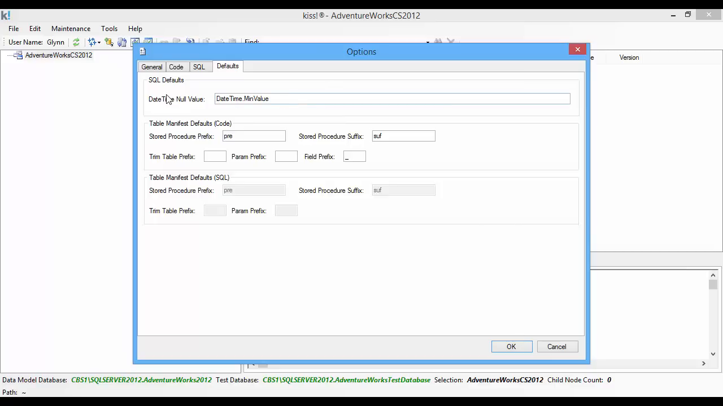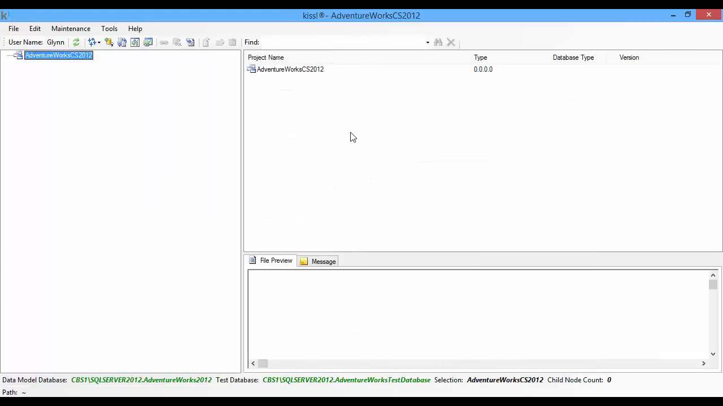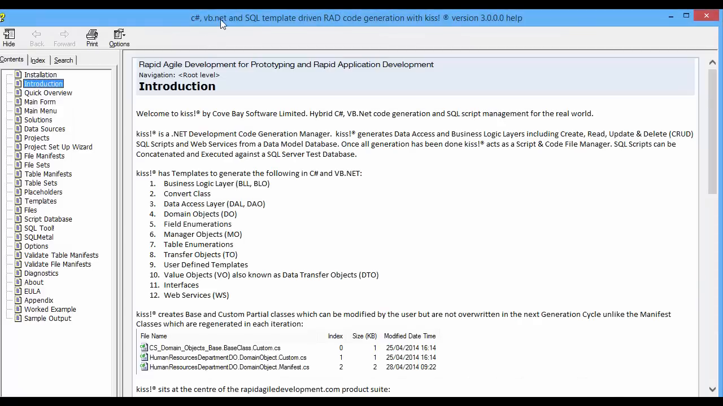Some more defaults here. The date time null value is the value that you use to determine date time nulls. The default is the min value for date time. We've also got the prefixes and suffixes for your stored procedures. If you have a prefix for your tables, you can opt to have that trimmed off. Param prefix, so if you want to have something like n underscore, you could have that there. And the field prefix, that's the default currently for C# class members. And those are replicated for SQL, because the code and the SQL prefixes and suffixes always have to match. Okay. If you need any more help, there's full help available. You can see there the subjects.